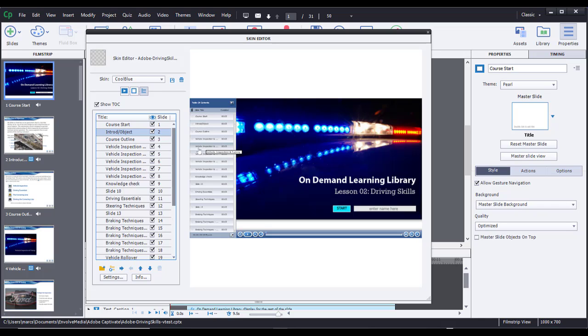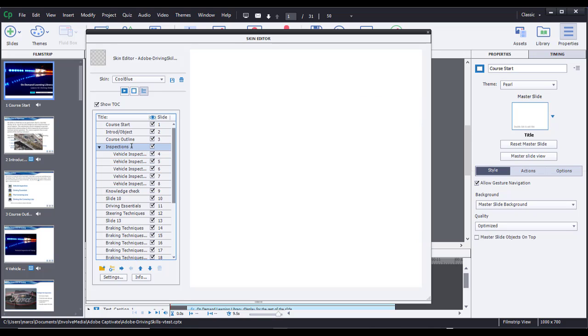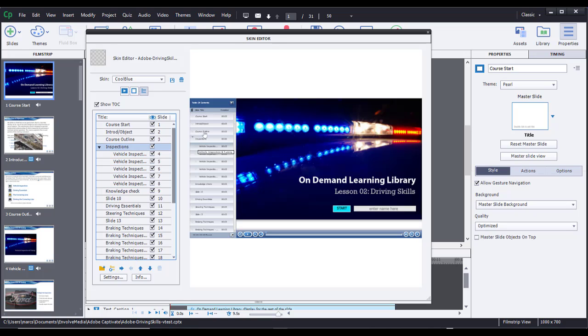Something else you can do is indent some of the titles if they're part of a group. So for example, vehicle inspection is all part of the same group, so I'm going to select all these slide titles, and I'm going to indent them, and a new topic name appears, grouping these different slide titles into one section. I'm going to name that section Inspections. And as you can see in the overlay, that's also reflected here and how the user will see the new menu option.